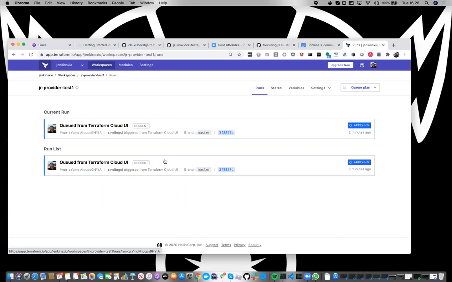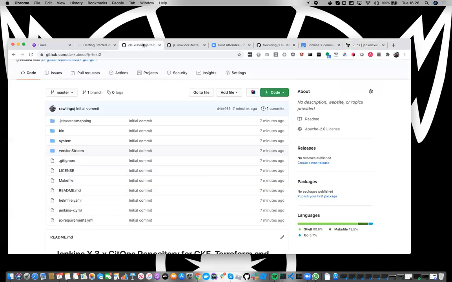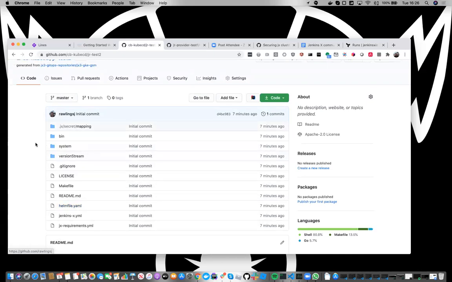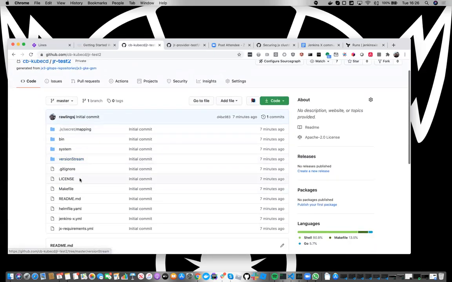So in terms of crafting the Jenkins X config, do you have something in mind to simplify that process? So, for example, the configuration in this Git repository that we fork, yeah?